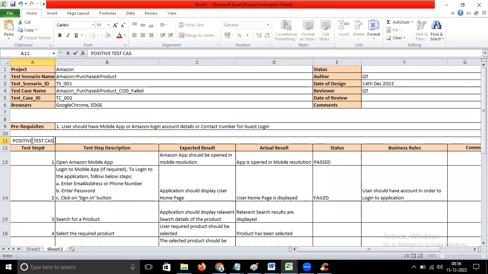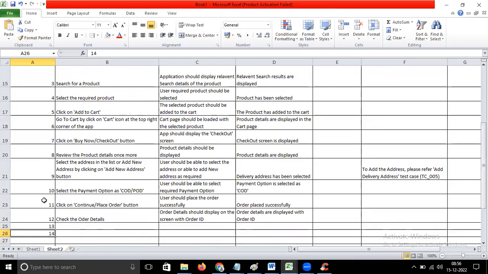Positive test case with all valid details. Okay, this is how I'm going to provide the input. And after this, I'm going to give some gap.